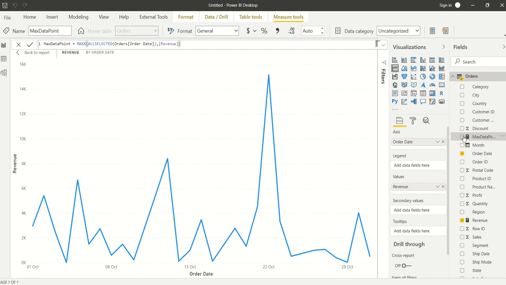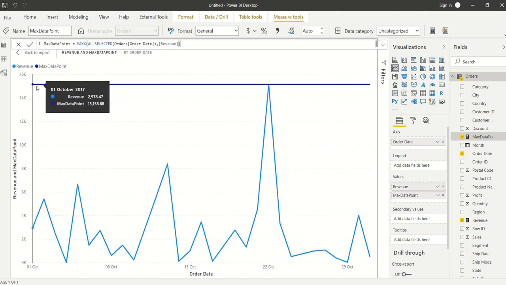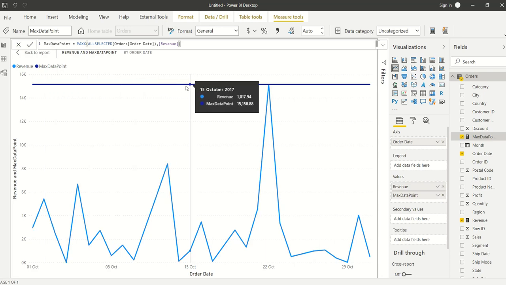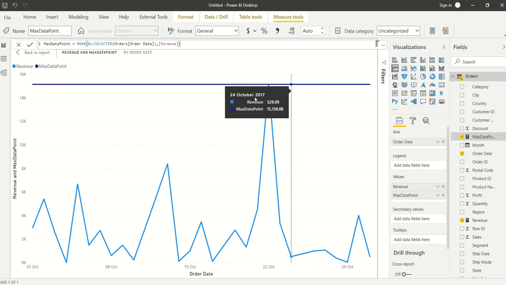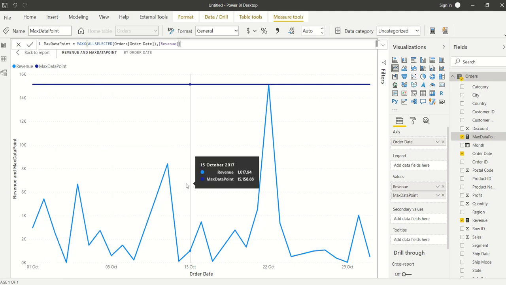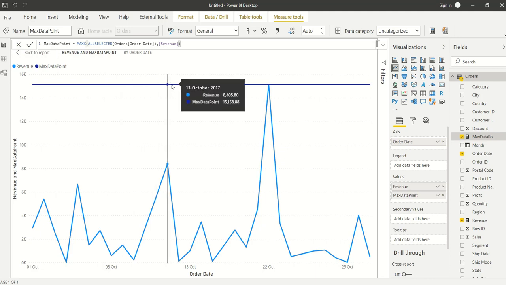So if I drag this into my values shelf, it is giving me a simple line wherein I am getting 15,000, as you can see in my tooltip. So it is repeating in all the cases, right? I have used ALLSELECTED because I want my function to respect my current filter selections. So based on that, it is giving me the maximum point based on my current selections.